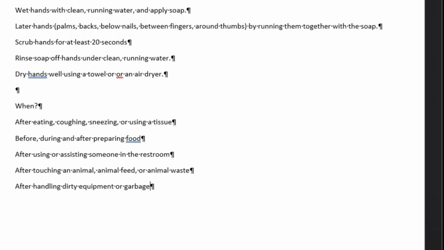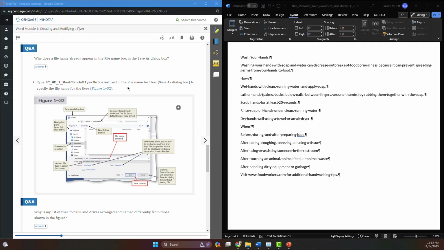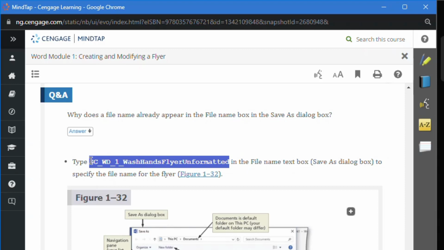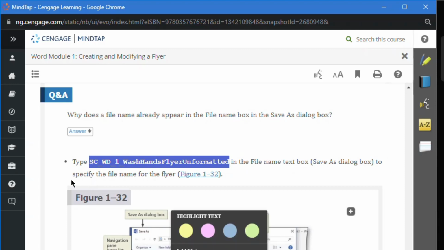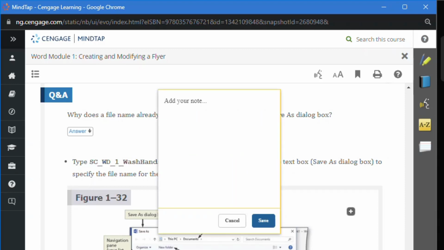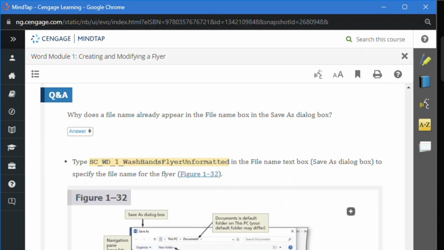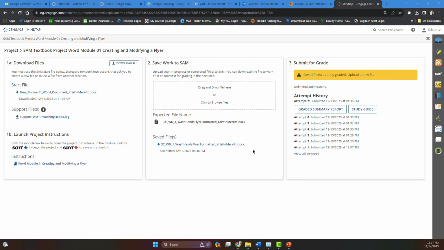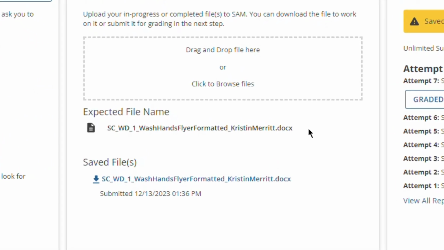We will enter more text in section WD 1-5J, and you will need to finish reading section WD 1-5J through WD 1-5K. In section WD 1-5L, we will save our document for the first time. The text asks us to save it as unformatted, but there's really no reason we can't go ahead and save the file with the expected file name from Cengage. Let's take a look at Cengage to see what the expected file name is.